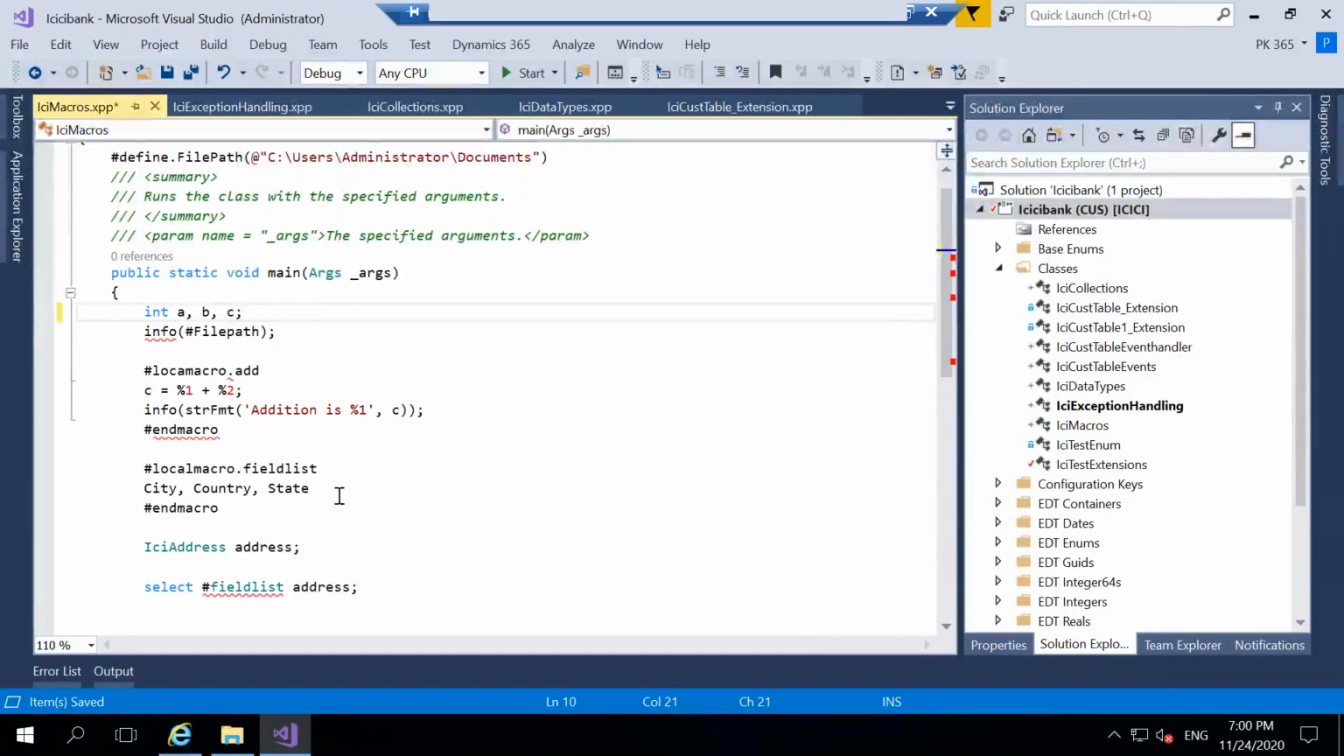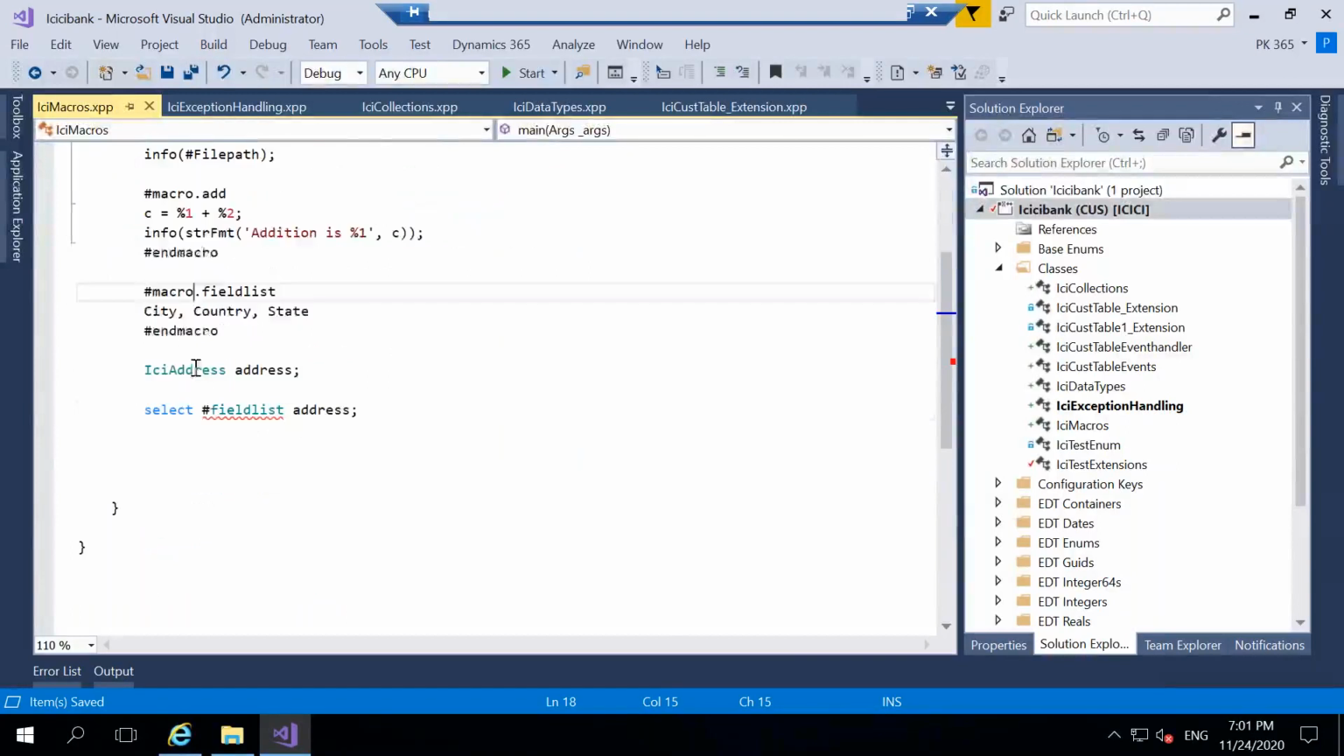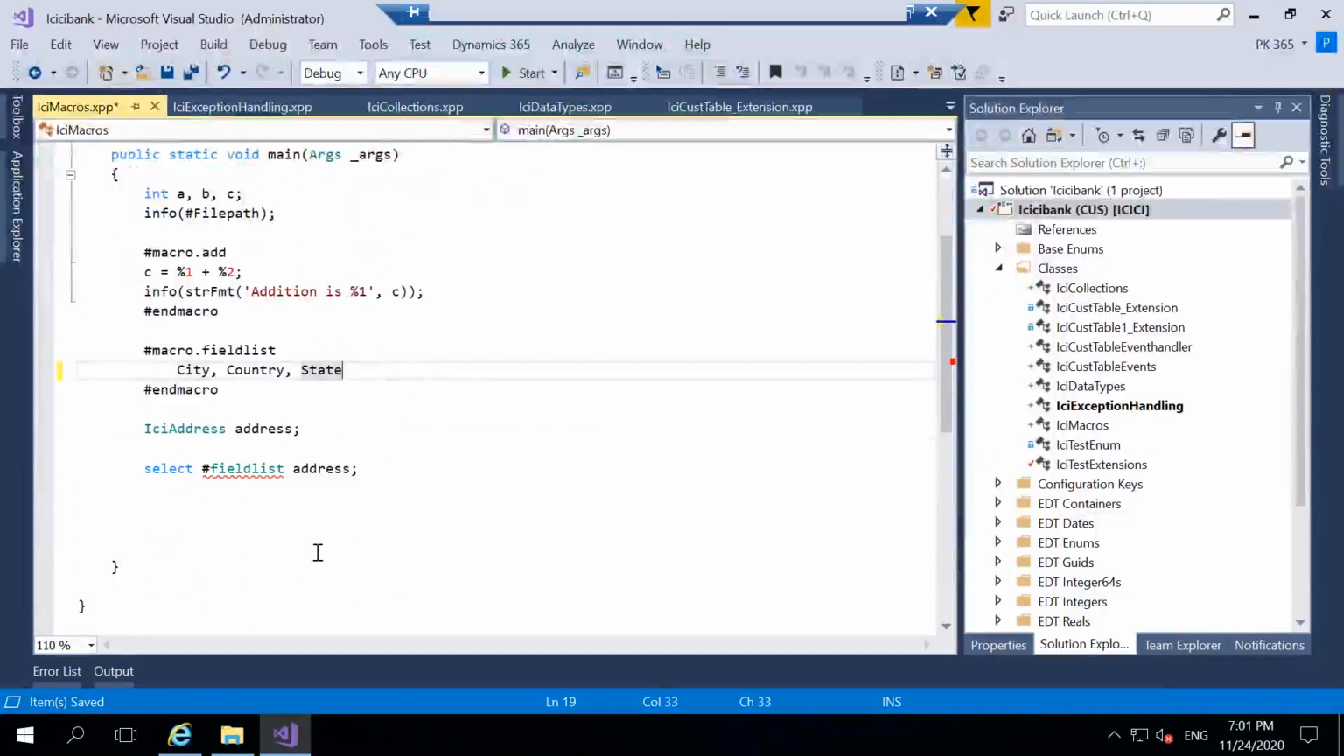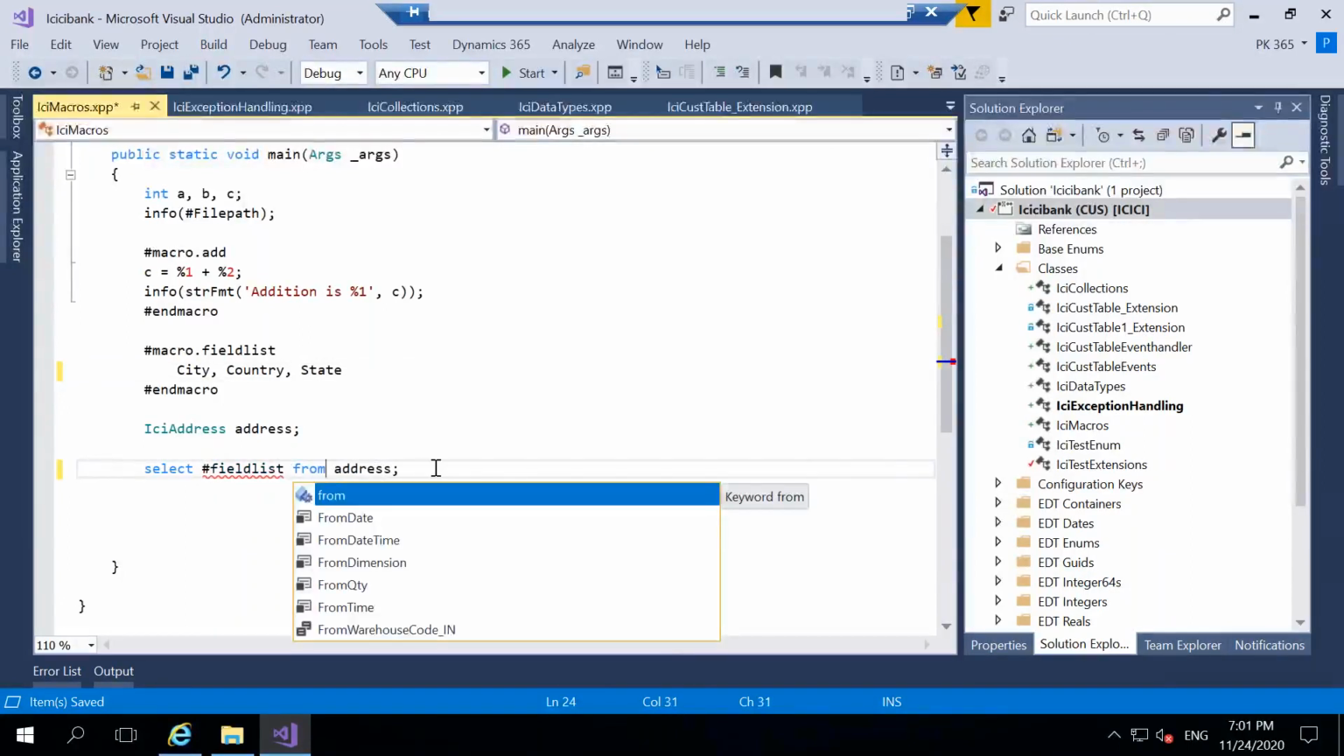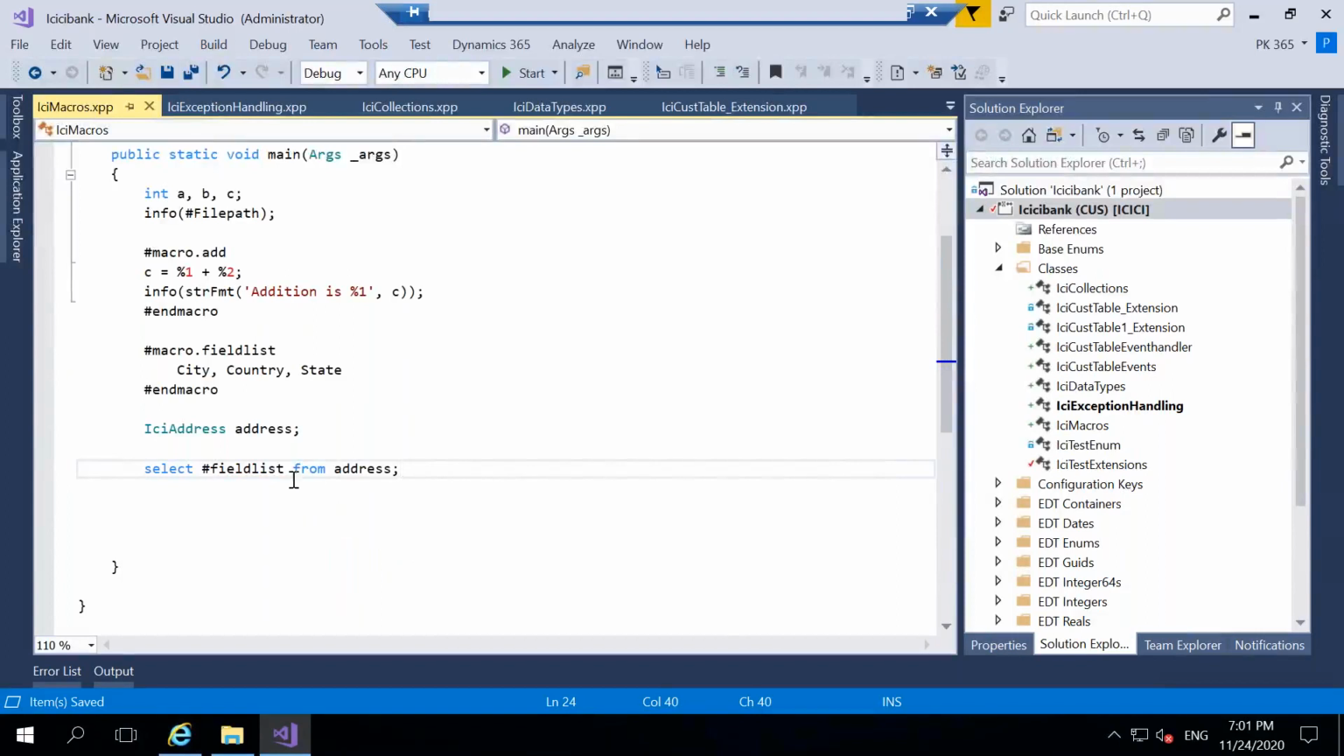Good. Let me save this now. Here it says bracket expected. Let me do a small change here. And then, hash macro dot add hash macro dot city country state. Why is it not taking hash field list here? Illegal table specification. Let me do one thing. From, let me write. Okay, done. From address. So this is how we can write.